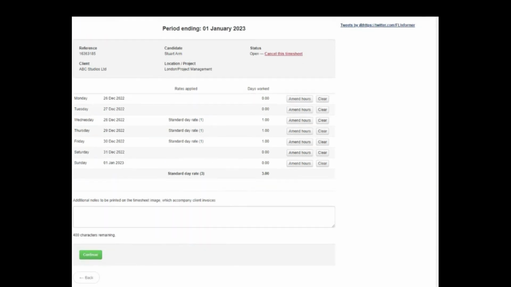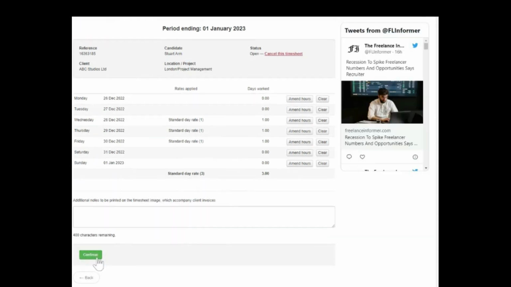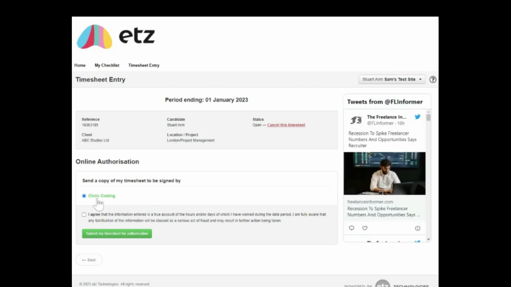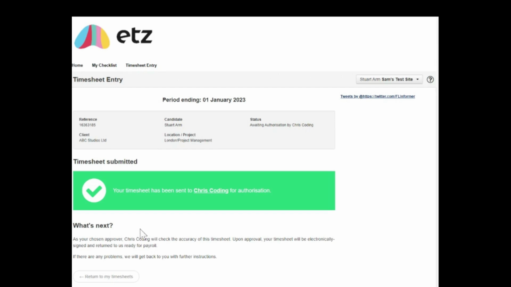So once you're happy with the timesheet, click on continue at the bottom, and now that's going to give you the option to send it to the authorizer. This particular assignment has only got one authorizer set up. If there were multiple ones, they'd be listed here, and you'd have to select one of those authorizers to send your timesheet to. You can only send it to one. So once you've done that, you click again, send to authorizer. Make sure you tick that box and send it across, and then this will now send the timesheet through for the authorizer to approve it.